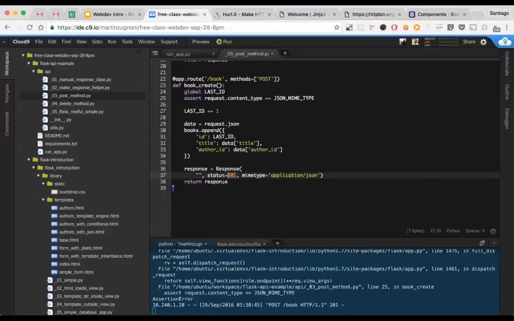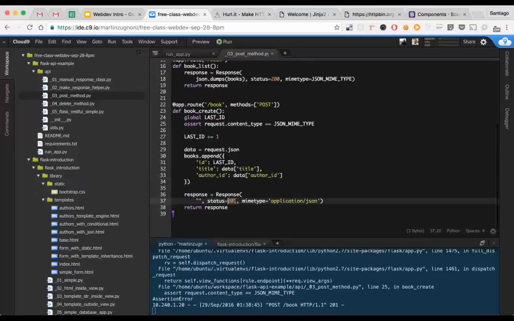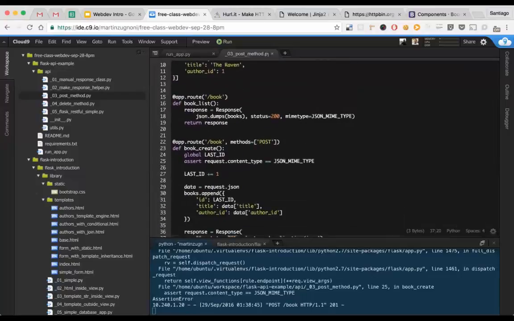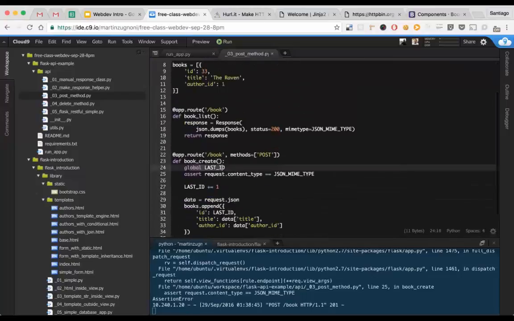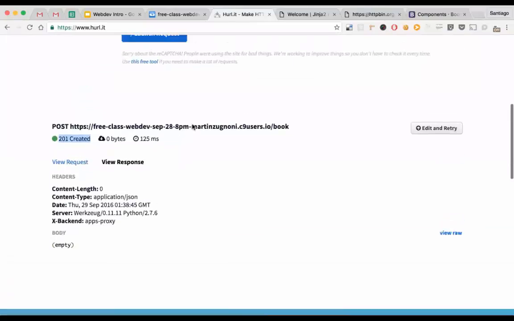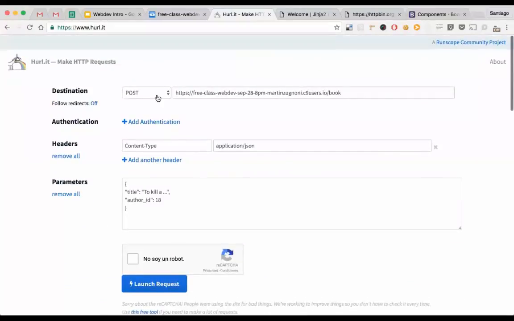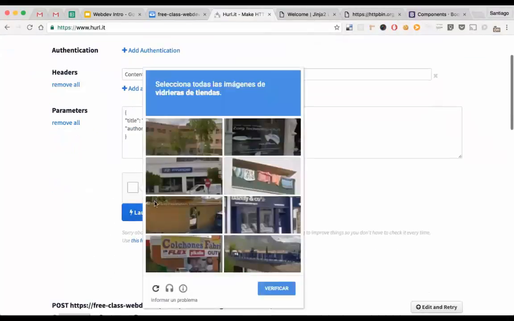So I have overwritten the default status code, and I have used 201 because it makes more sense to use a 201 when you're acting on a post request. If I check my books, I am doing some nasty global handling here because I am not using a database, to keep it simple. But if I check my books here, if I do now a get method, mark again that I'm not a robot. Oh man.